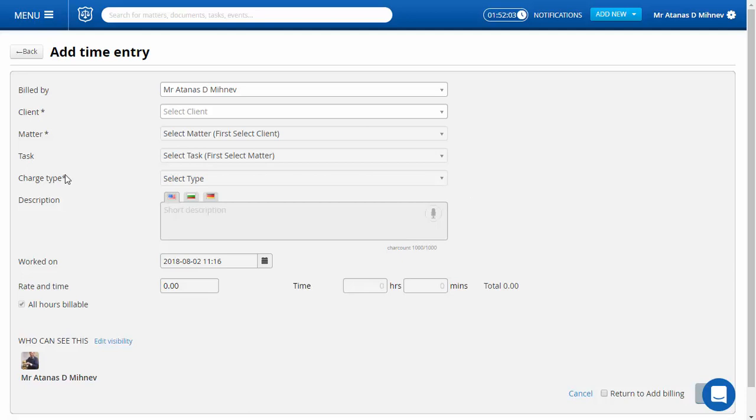So you can ensure that all of your team members never forget to add the charge type, if using charge types is something that you do in your company and you would like to have as a statistic and as a means for billing and invoicing.